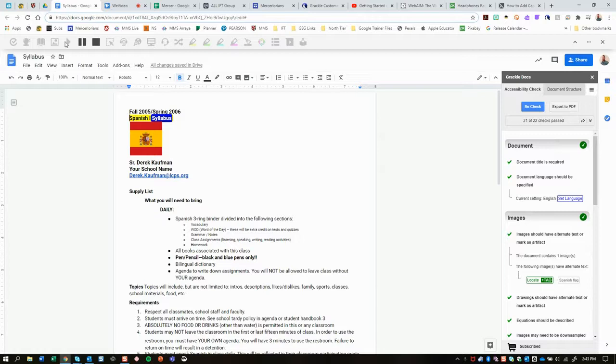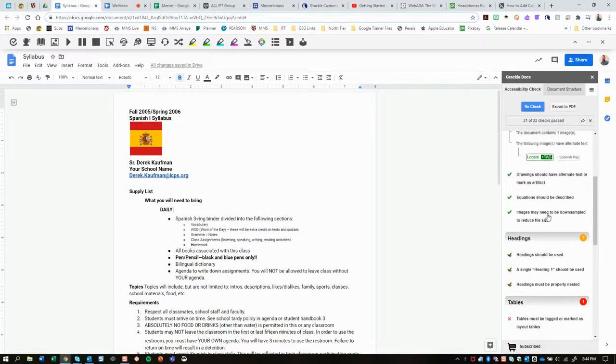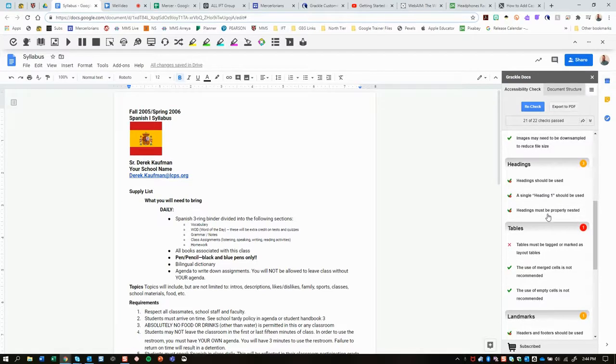Spanish I syllabus. Spanish flag. Senior. So if I didn't have that alternate text for that flag, it's going to jump from syllabus right on down to my name here. All right, so keep going down here. Lots of green check marks.